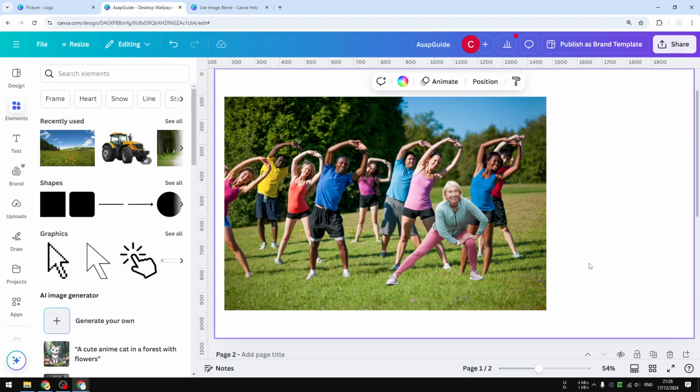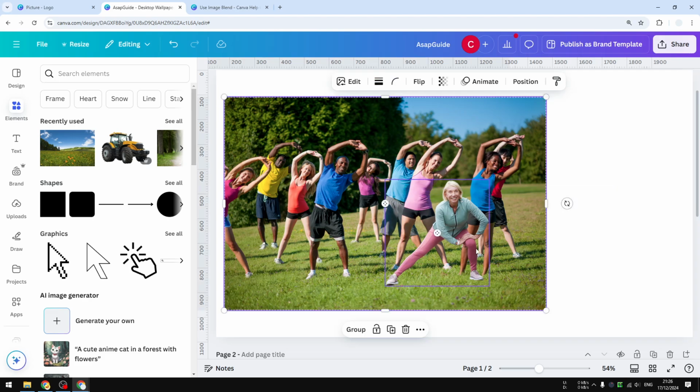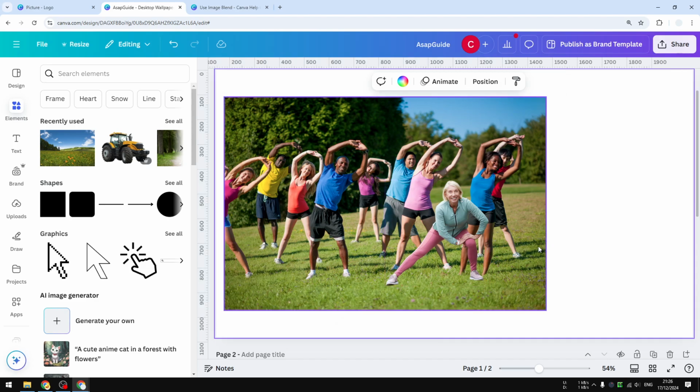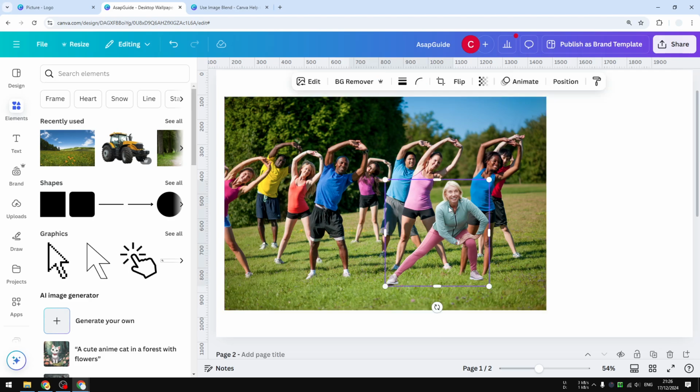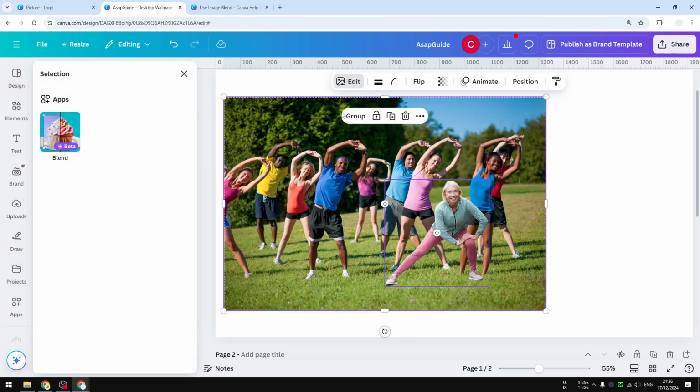However, there is one caveat. So first, I'm going to select these two pictures together. You can also press and hold the Shift key on the keyboard and then select this picture and then this picture, and then click Edit. This should bring up a new app called Blend. It's still in beta mode and it might not be perfect every time, but the biggest problem is it's not going to work on every image.